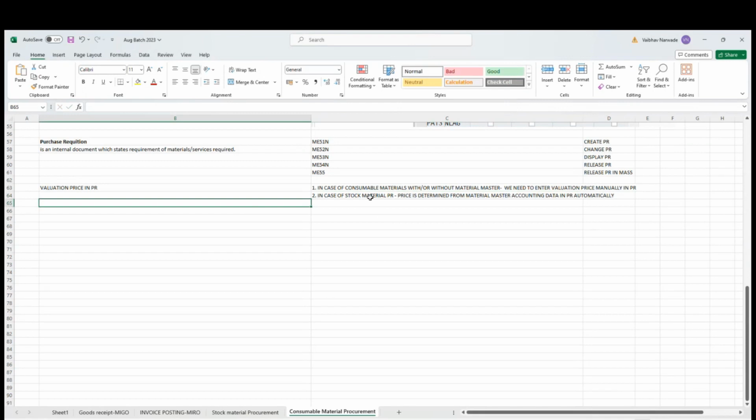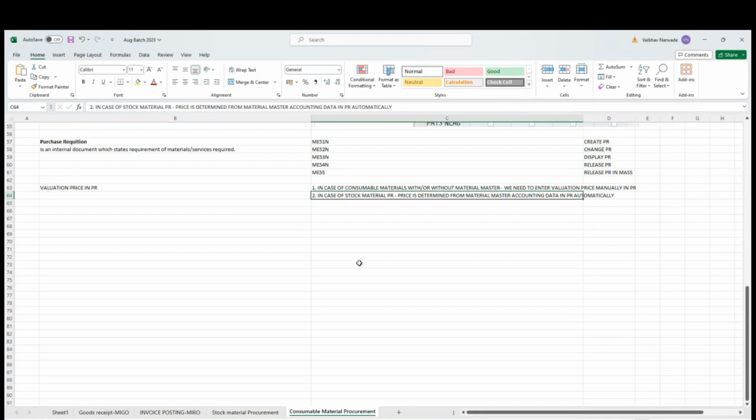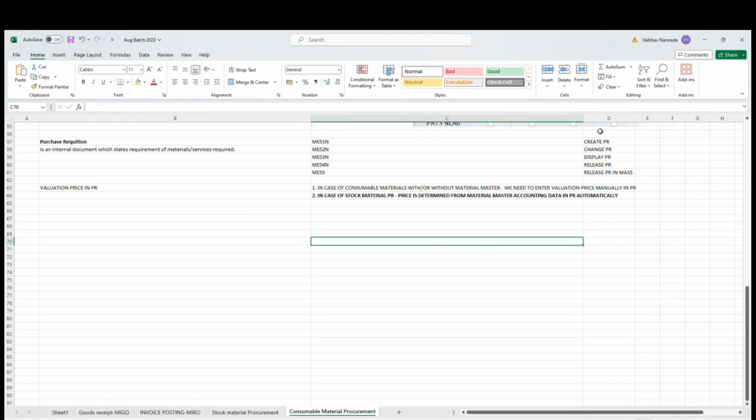Now, this is important, okay? When you create a purchase requisition for stock material, the price in the PR is copied from the material master record. Now, when you create a PO with reference to that PR, the price is copied from the purchasing information record and not from the PR and material master.